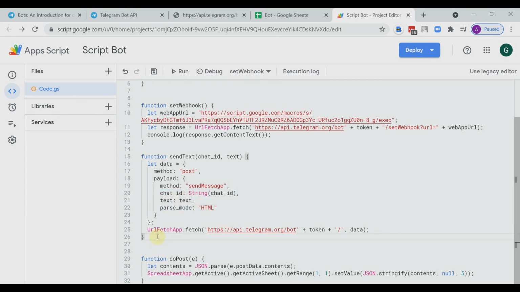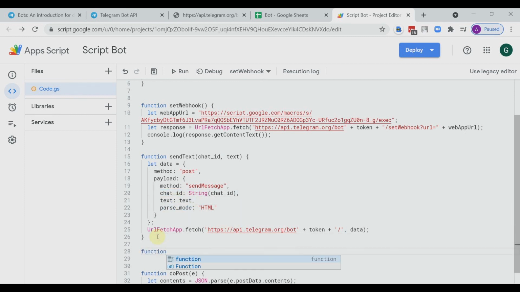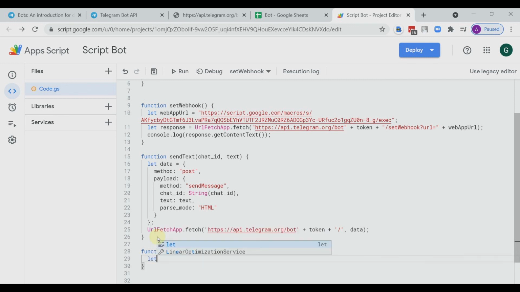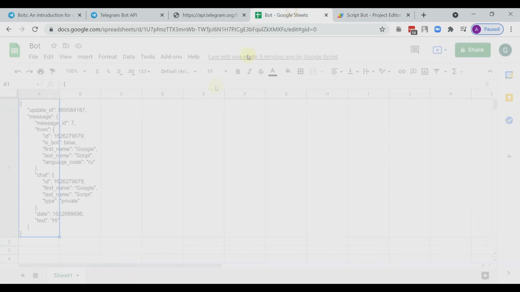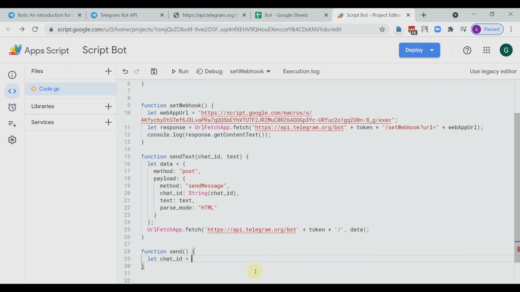Let's send a message using the sendText function. To do this, create a send function in which we specify the chat ID and text variables. Then call the sendText function with these arguments. Let's put our ID in the chat ID variable and "Hi, how are you?" in the text variable. Now execute the send function. Completed, and the bot wrote a message. Hi, how are you? Fine.